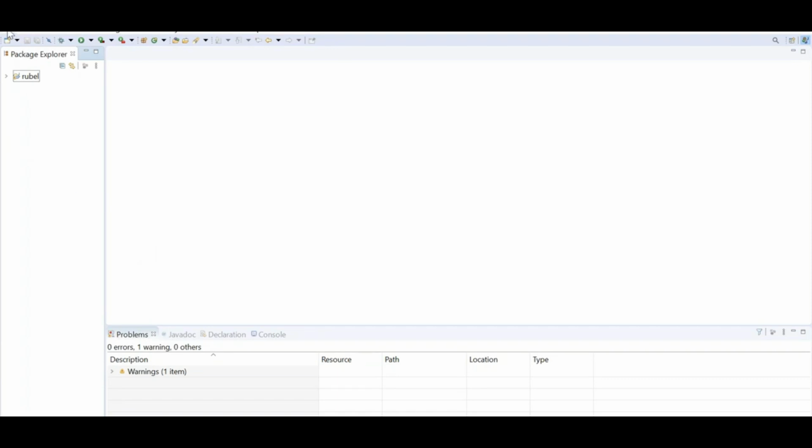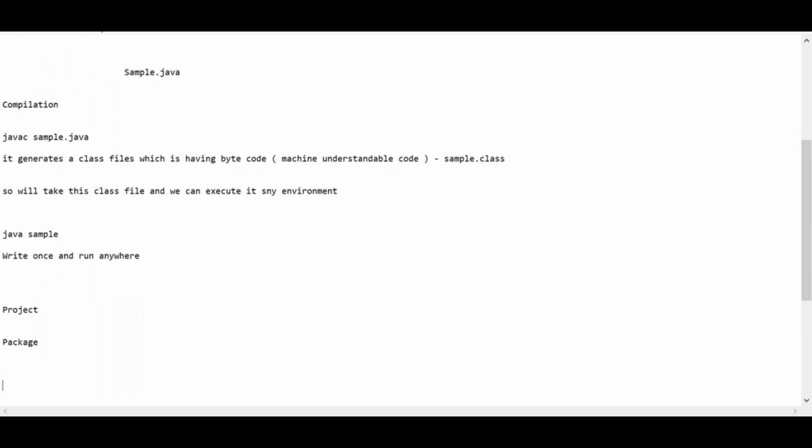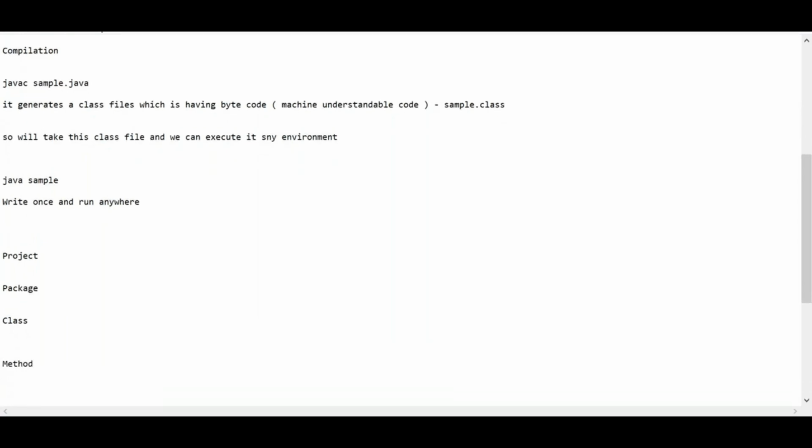Okay. Now what I would like to show is a high level overview of Eclipse. As you can see over here, this is the area where we can create multiple projects. When I say projects, let me explain a few terminologies over here: project, package, class, method, variable. So before going to explain about Eclipse, I would like to explain this.